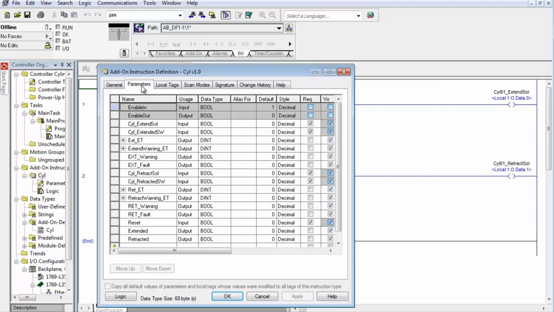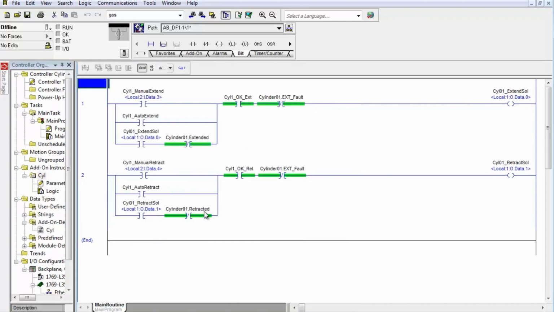And in the manual, I had you do it this way. But in the recording, I, without thinking, made these two local tags instead of parameters. In this case, output parameters, because we want these 2 bits available outside of the add-on instruction. Otherwise, one feature of the add-on instruction won't function correctly, and I'll explain that. Here's where those 2 tags are used.